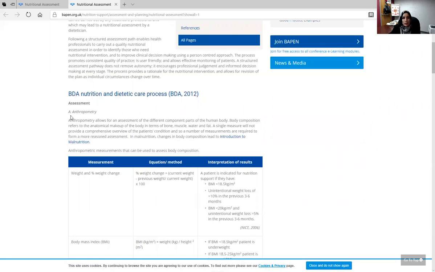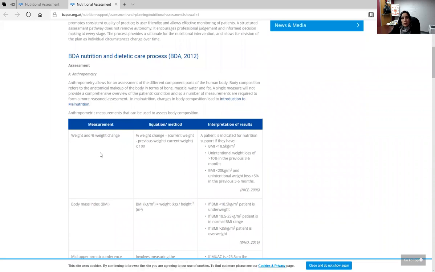And the first one, if you look here, A is anthropometric for our ABCDE assessment. And what I want you to do, the way you want to set this up, is to basically use this table, just like they have it here. Obviously, we're going to cite it and reference this page, this article, but then use this table format. So you're going to have the measure, the equation method, and the interpretation of results.